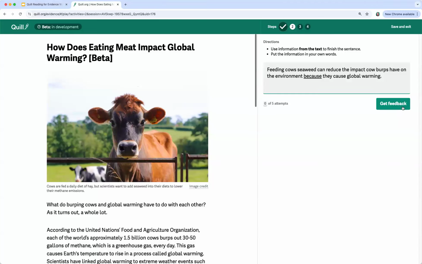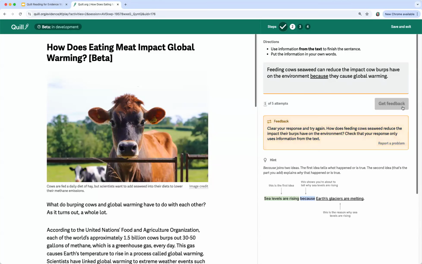When I click the Get Feedback button, I see that my response is incorrectly focused on the impact of cowburps rather than the effect of feeding cows seaweed, so I'm told to try again. In addition, below the feedback, I see a hint which shows me the function of the word because.